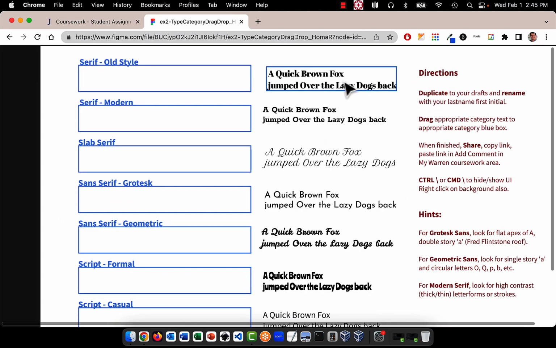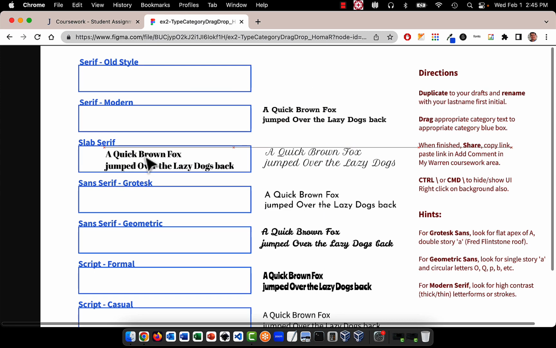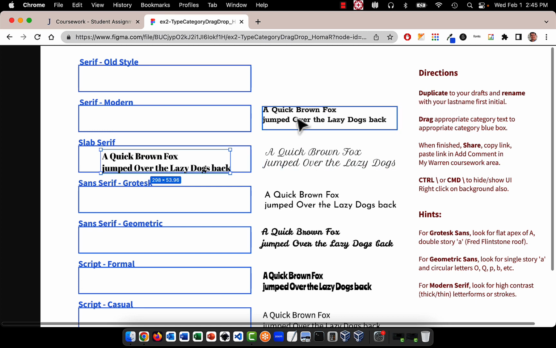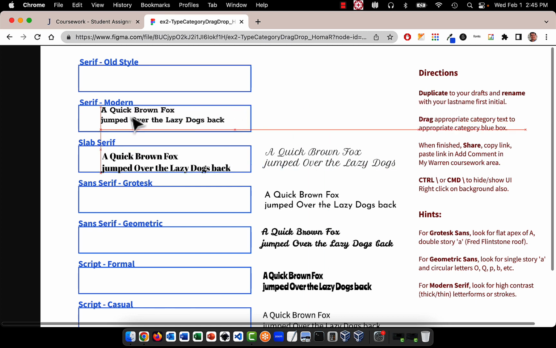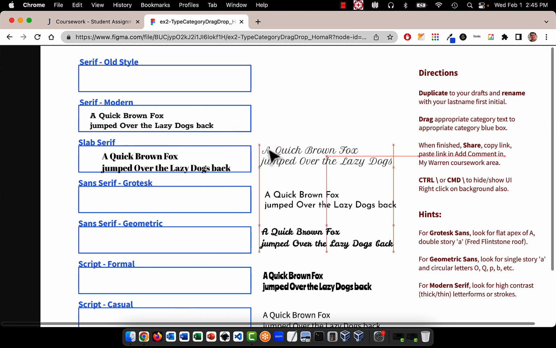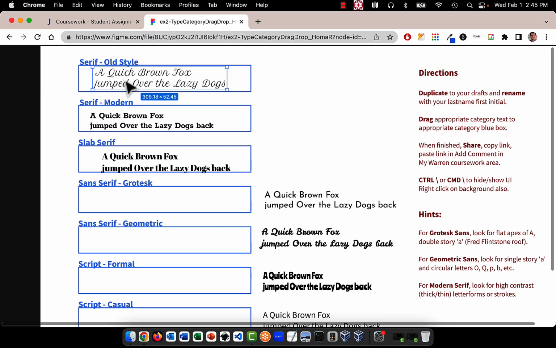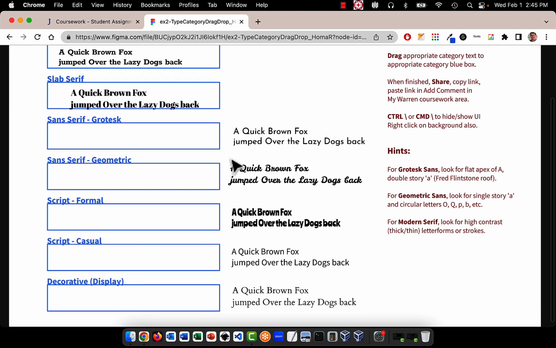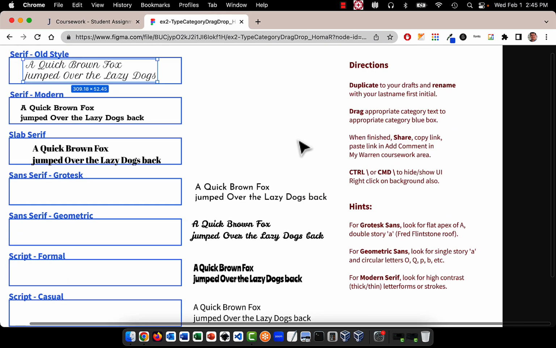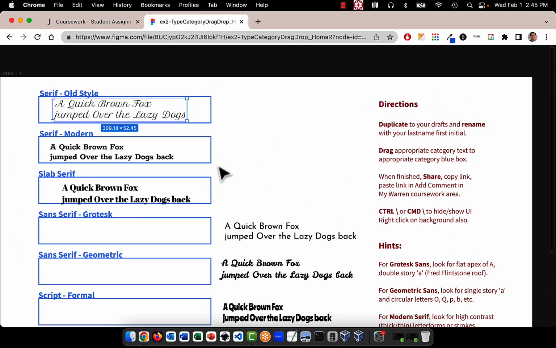All you're going to do is say, okay, this one looks like a slab serif, and drag it there. And you could say this one looks like a serif modern, and drag it here. And you could say this looks like an old style serif, and so on. You're going to drag them to the appropriate category. Read some of this. Hopefully you're going to watch some of the videos on categories and some of the reading that helped you with categories.